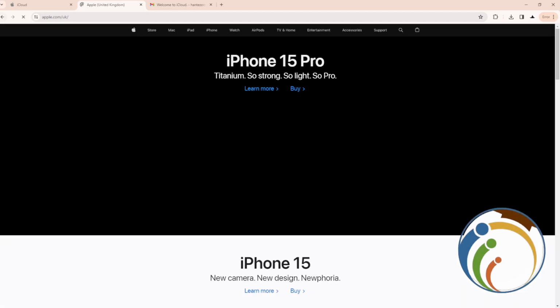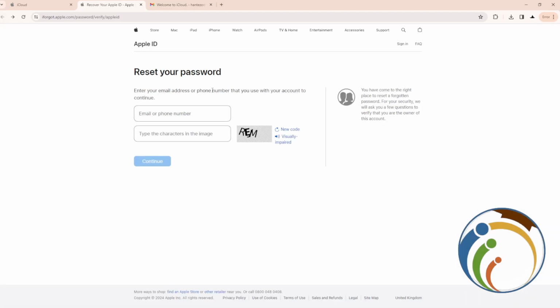And then, as you can see, I have to do this on reset your password, and enter your email address. So I open my email right now, and you can see I received a new code. I type this code, and this will be in front of you. Once you do that, you click on continue.